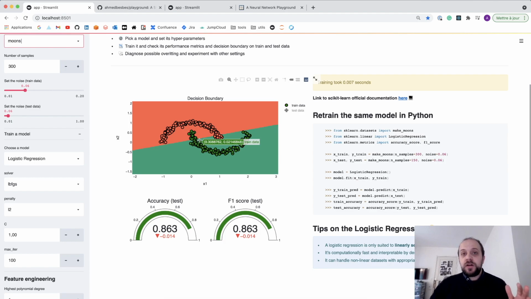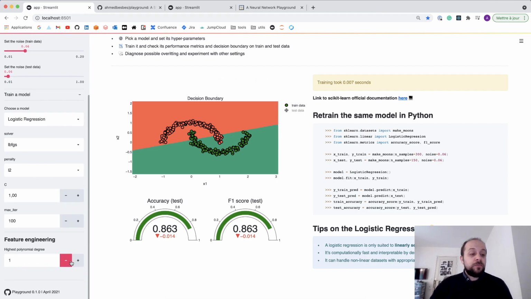We can start by performing some feature engineering and still stick with a logistic regression. What we can do here is increasing the polynomial degree of our data. You can do it here by adding some polynomial features, and I will increase the polynomial degree in our case to 3.